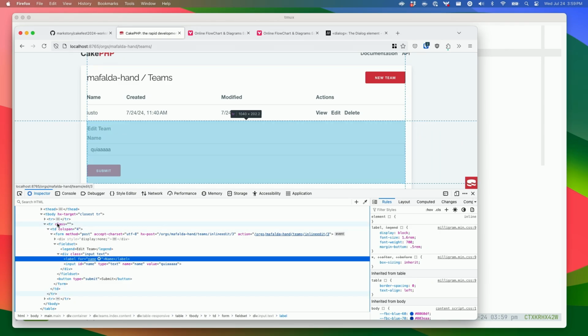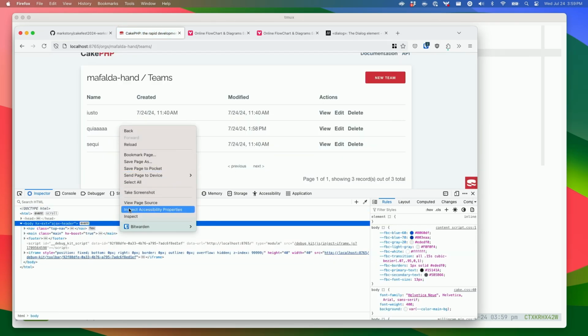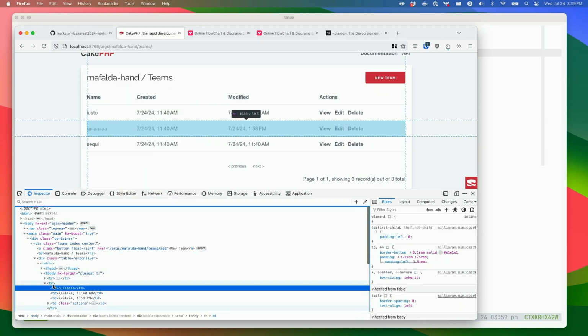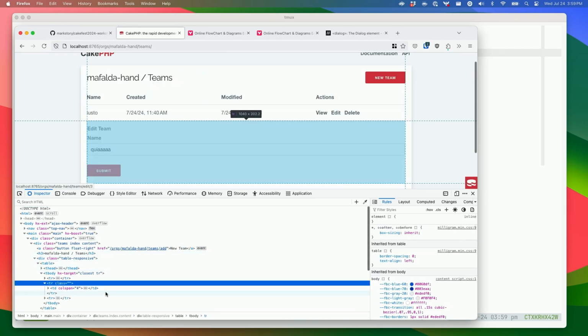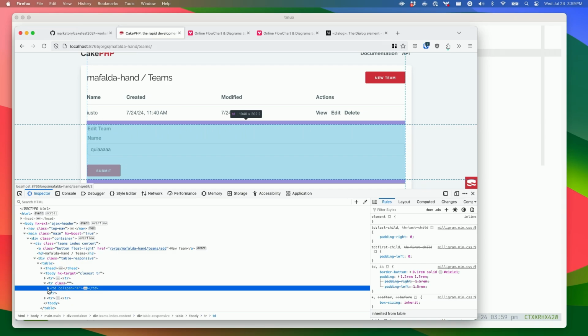So here's the old row. Kind of look at it. We'll look at it incrementally. So we have our row with our 4 columns. When we click edit, we're going to replace that row with a new row that contains a form.